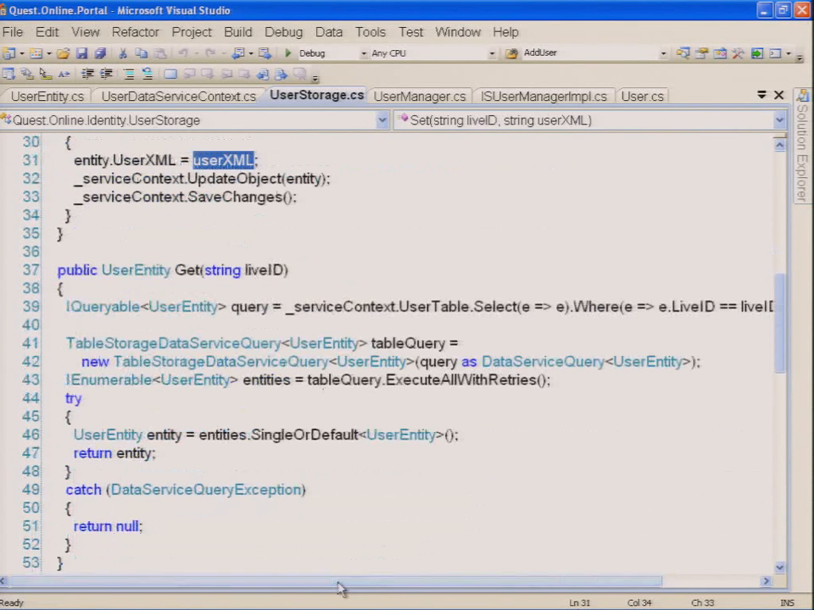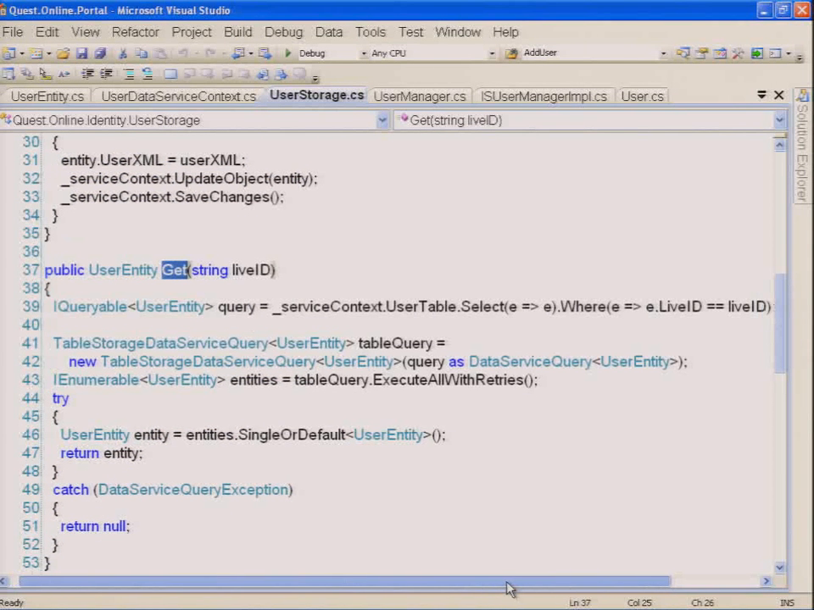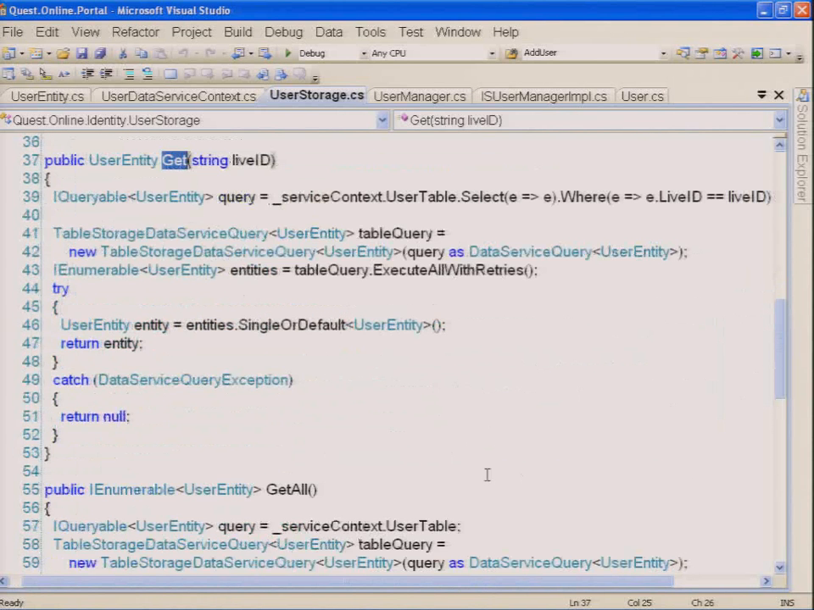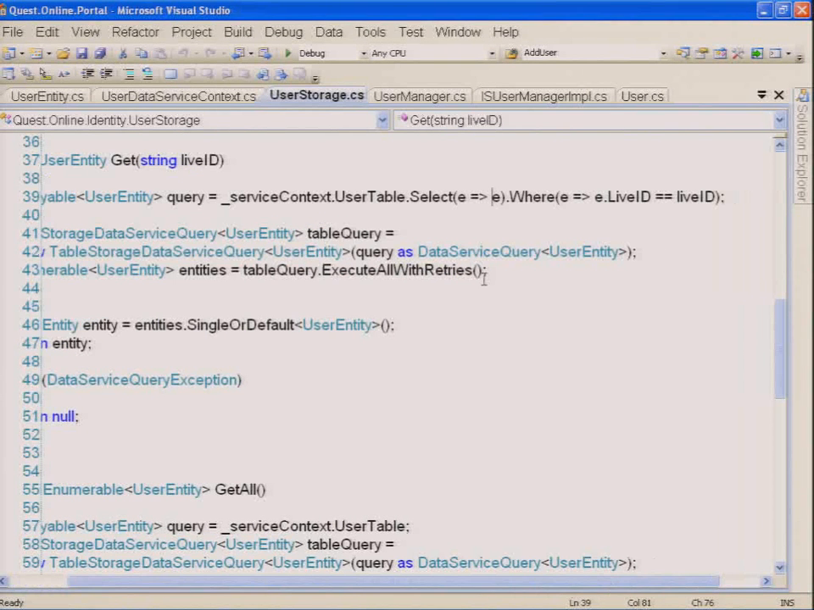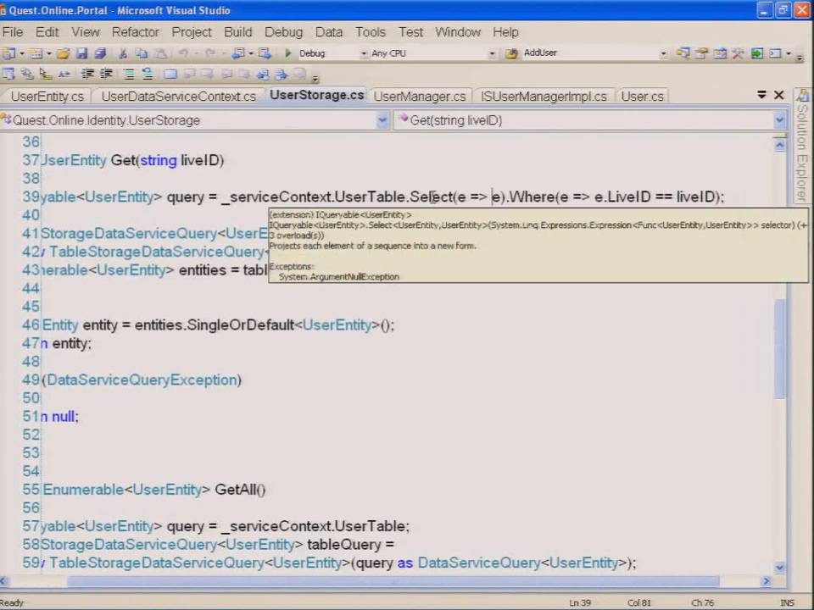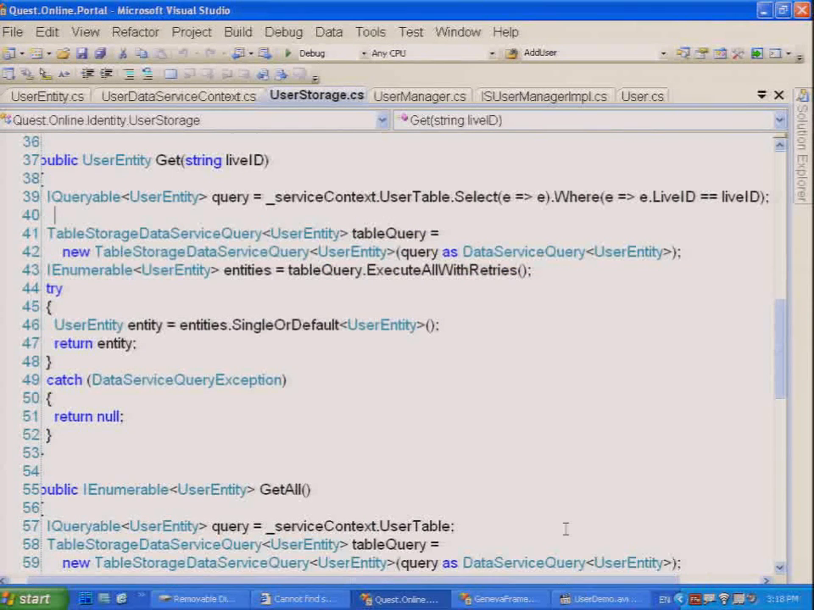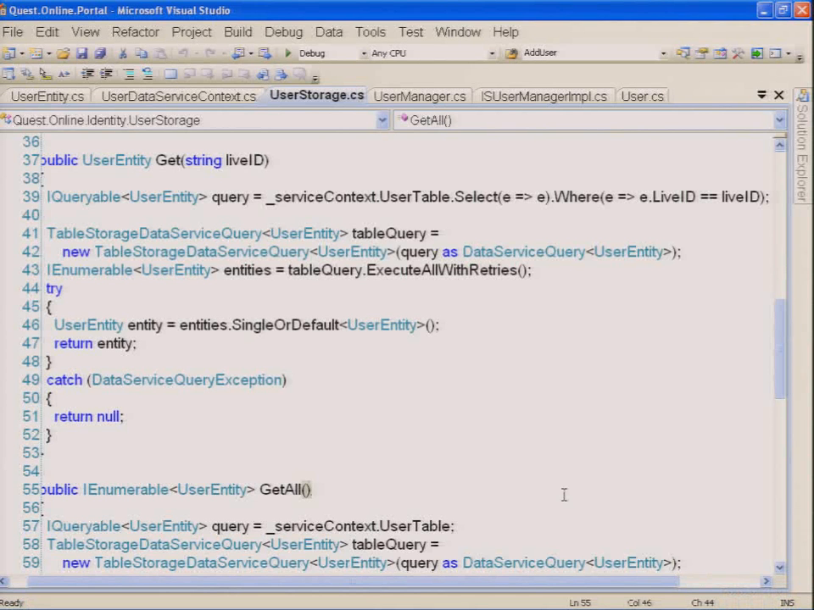And as I mentioned, when talking about partition keys and row keys, that querying is absolutely happening based on these. So as you can see, our get method is basically a straightforward ADO.NET LINQ get with select and where, and we're using the live ID of the user to get user information and take values based on that.